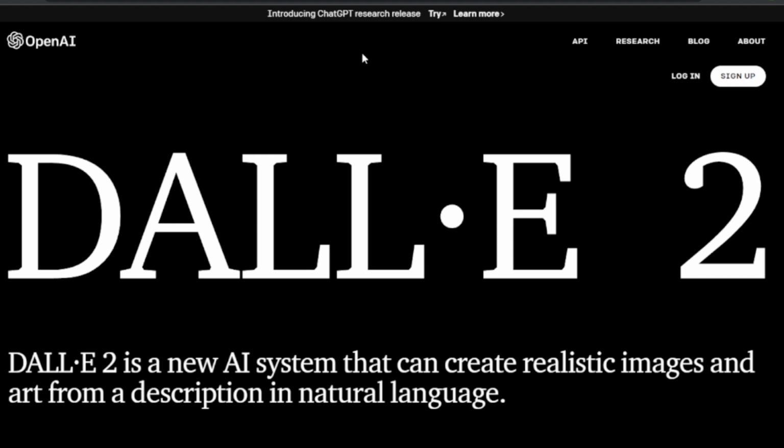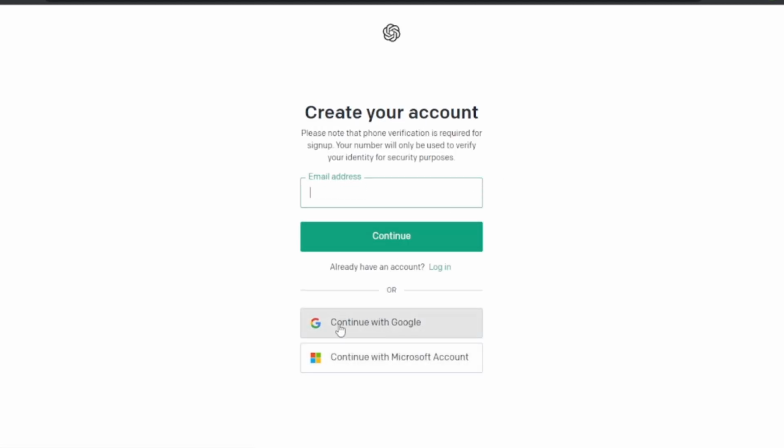So once you are here, you have to log in or sign up. So first of all, click on this sign up. Once you have clicked on this, it will take a few seconds to load up, and you can continue with Google or continue with Microsoft account. In my case, I will go with continue with Google.